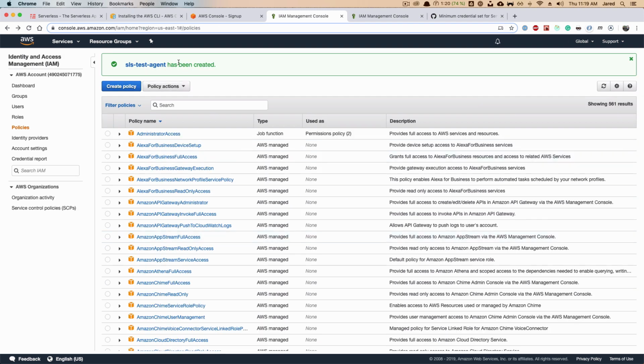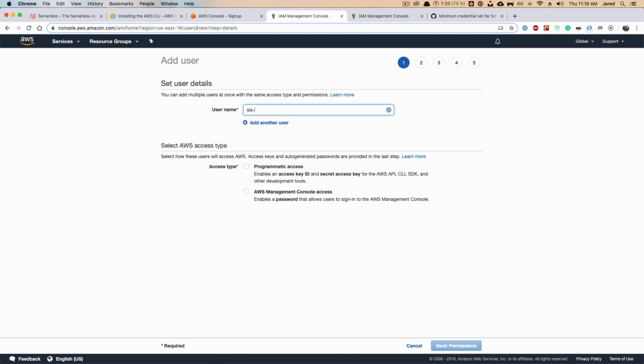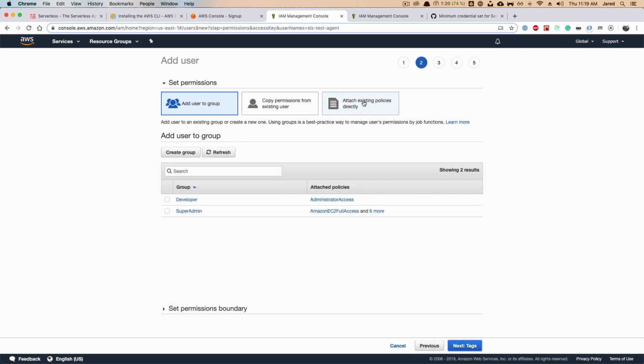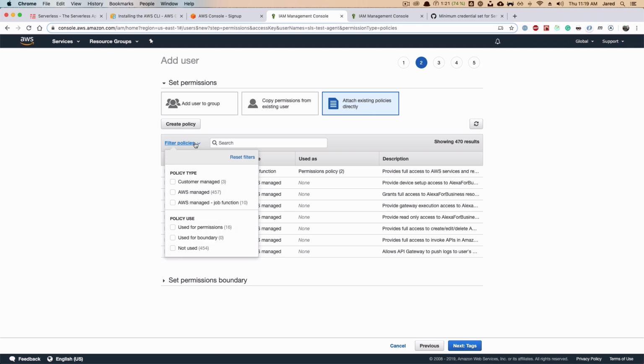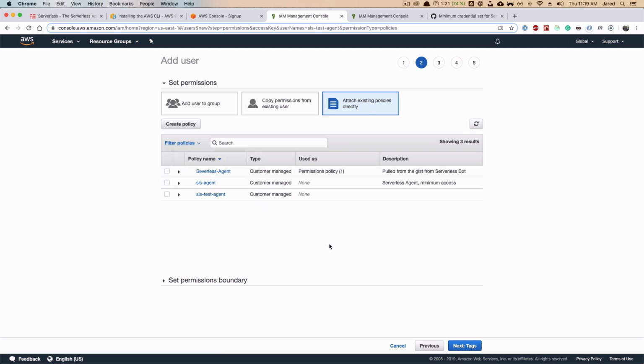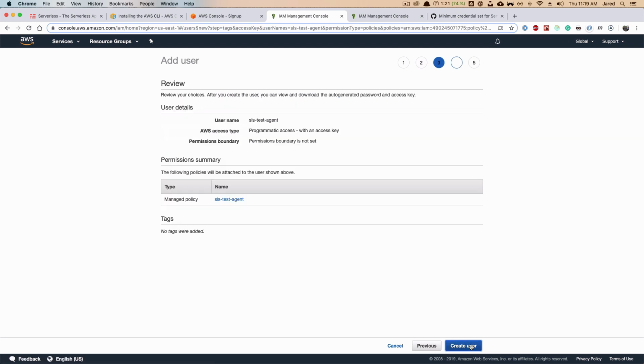Cool. So now we have the policy created. Now we're going to create a user. We're going to add a new user, SLS test agent. Make sure you click programmatic access. Attach existing policies, filter policies, customer managed. And there's that one that we just did. You can add tags if you want. And create user.